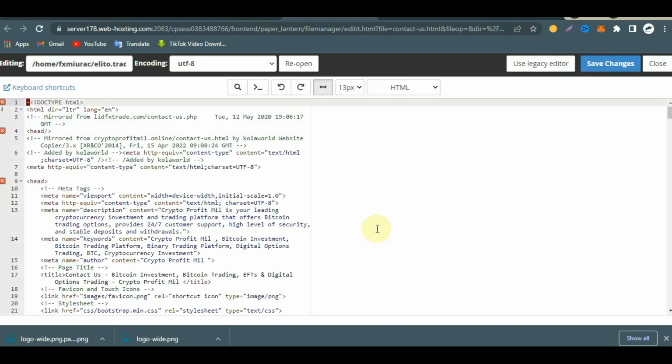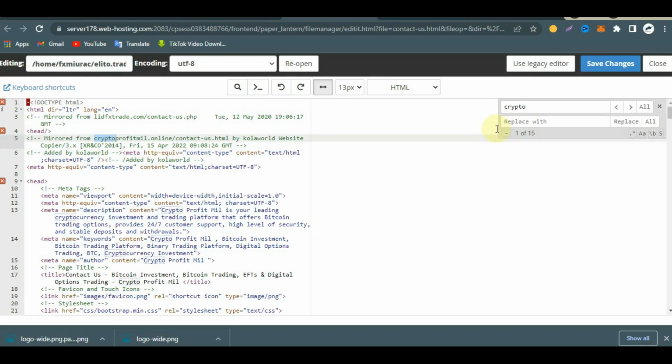So once you're done, you click save changes, and then you edit all the necessary pages.